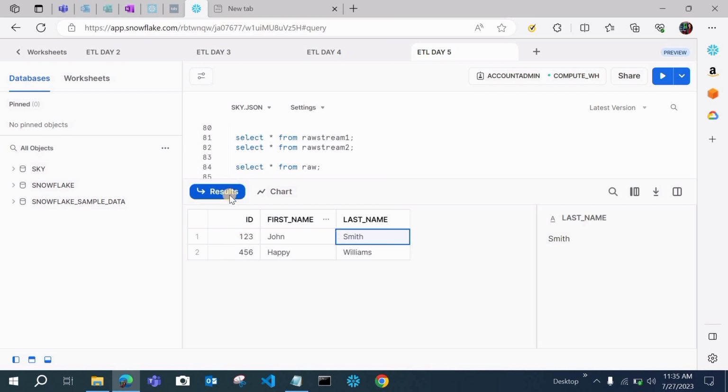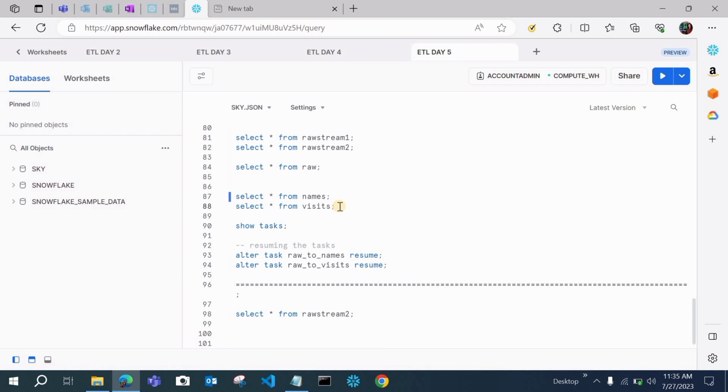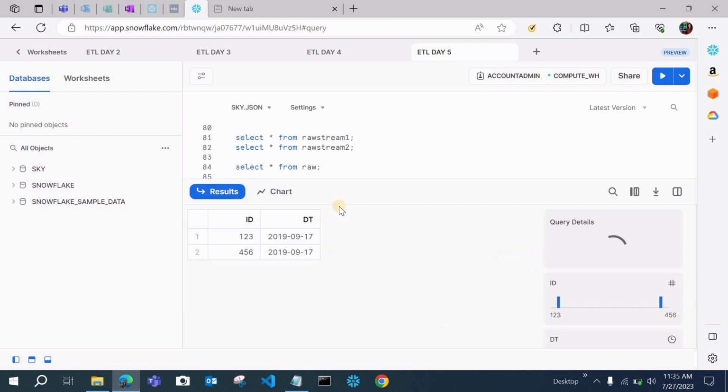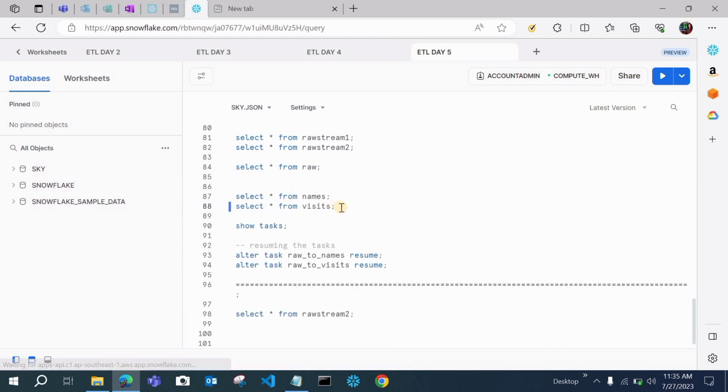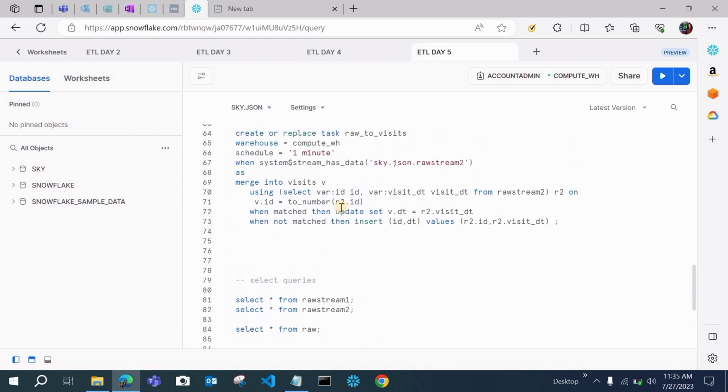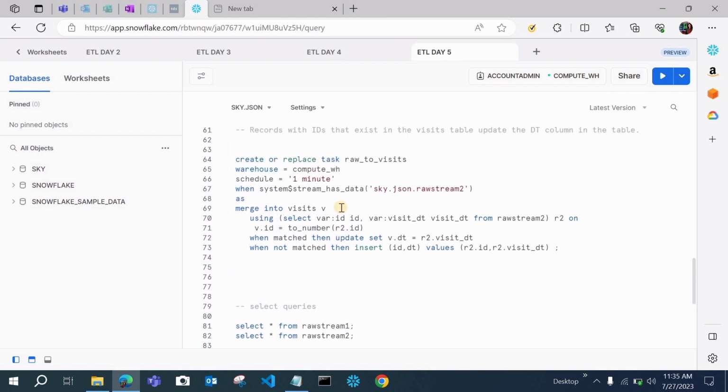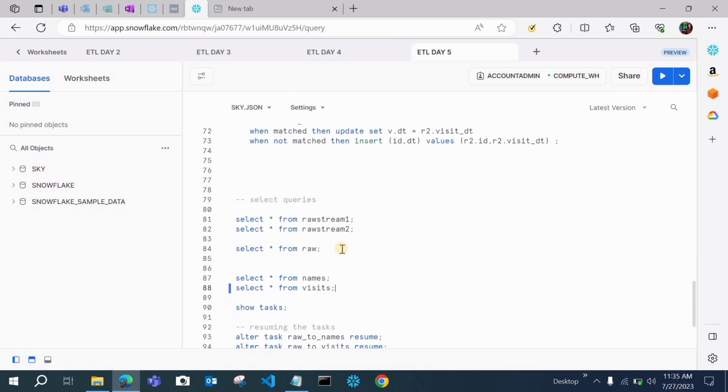Okay, this was our goal. So we got all of the things. Okay, let's check the data in the visits table as well, to see if we are getting this or not. Okay, you can see in the visits table also we are getting all of the data. So our task is working fine, and we got what we are expecting from this task, that we get all of the data in the tabular form.